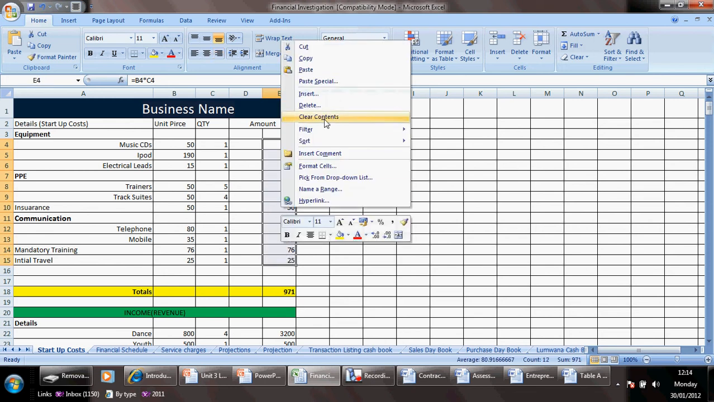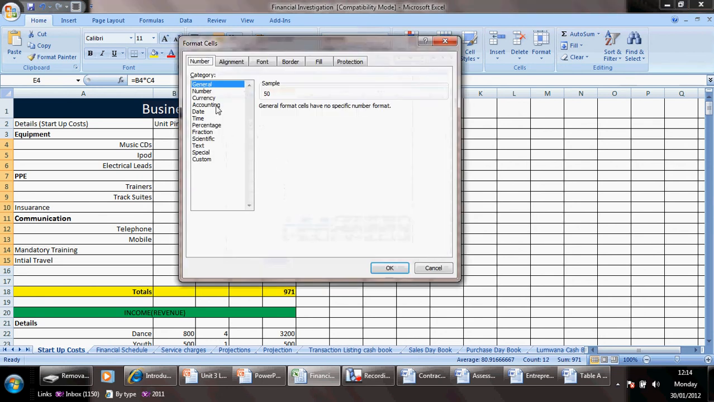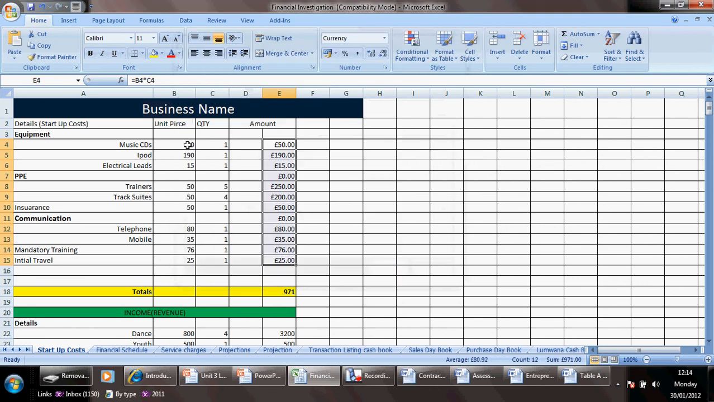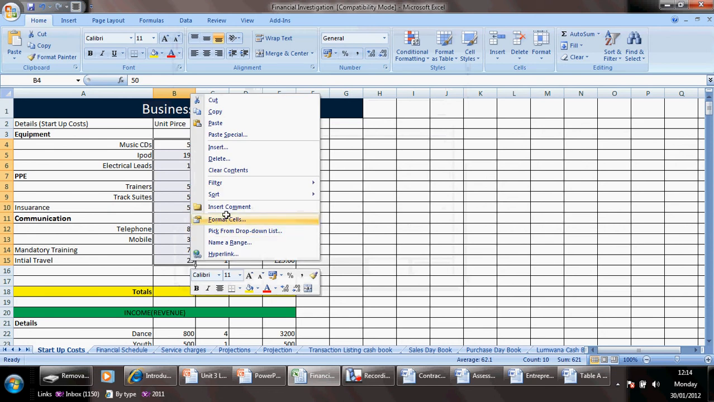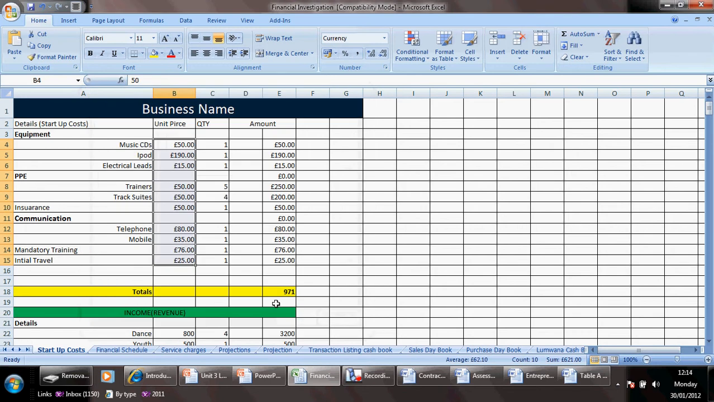Right click, format cells. We want currency. Let's pick up the pounds. Okay, it's £50. So these also should be formatted into pounds. Right click, format cells, currency. Let's pick up the pounds. Okay, once we have them in pounds, because in this type of business, these were the startup costs. They wanted all these things to be in place.